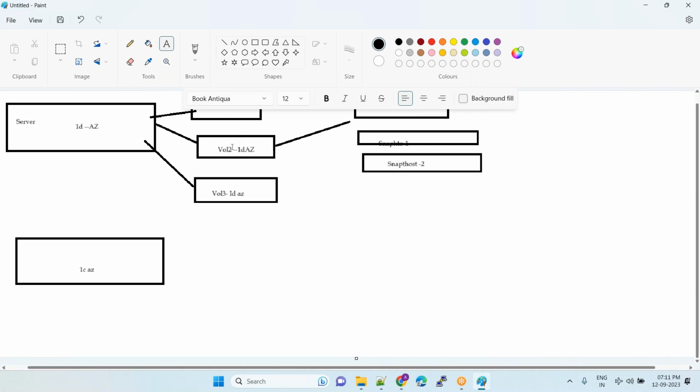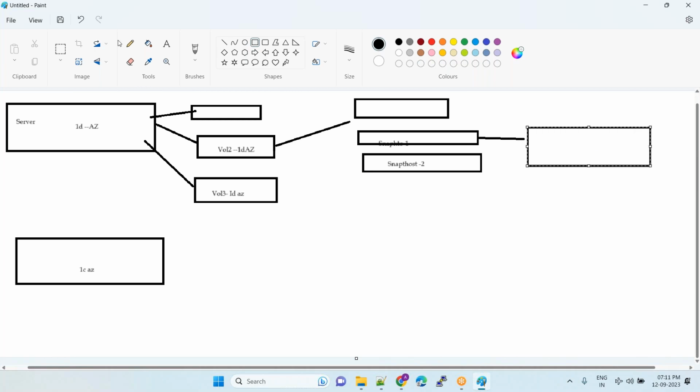So what I can do is, from this volume, at this point of time, take a snapshot of however much data is there. From this snapshot I can create a new volume, in 1C, and attach this volume to my server. This is the repetitive process. With the help of a snapshot we can create n number of volumes, and attach that volume to the server.